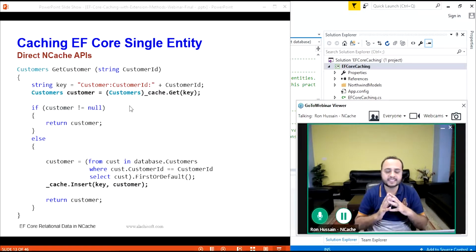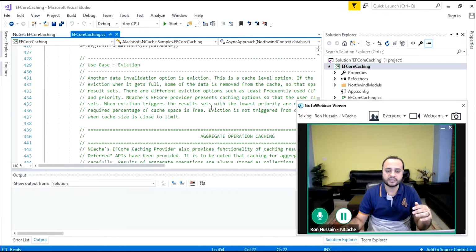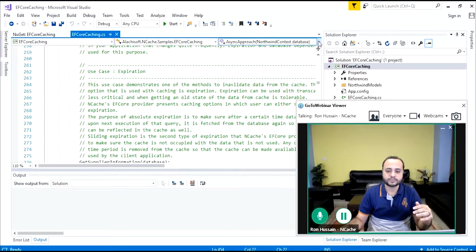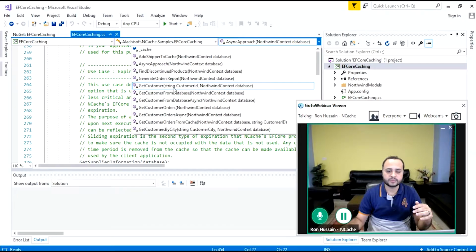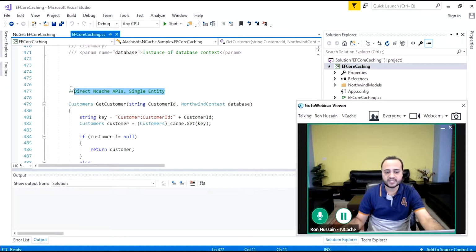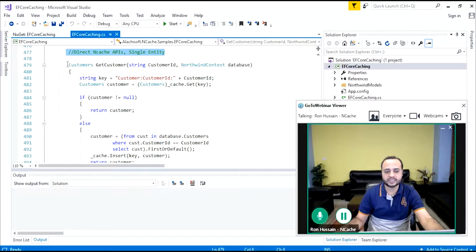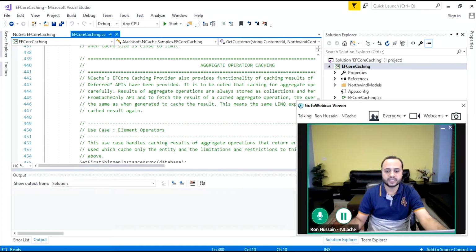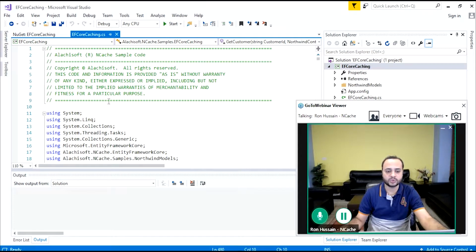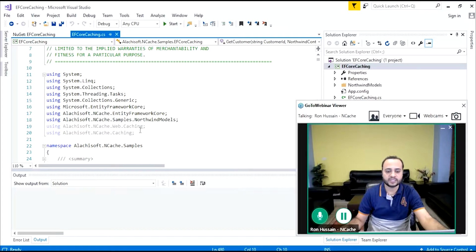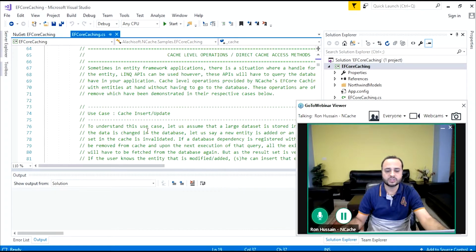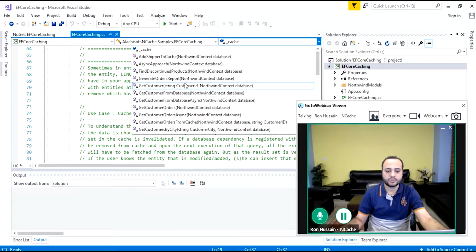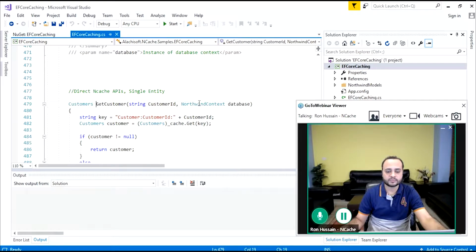So first of all, handling a single entity using direct NCache APIs. I have a sample application lined up right here. What I will do is go to a get customer method right here. So we have a single entity method right here. This is an EF Core app. I have just introduced the NCache namespaces as part of this so that I'm able to use them. Within direct APIs, all you need is Alachisoft.NCache.Web.Caching and Runtime. These are the two at the minimum that you need. So, bringing back the get customer method right here.